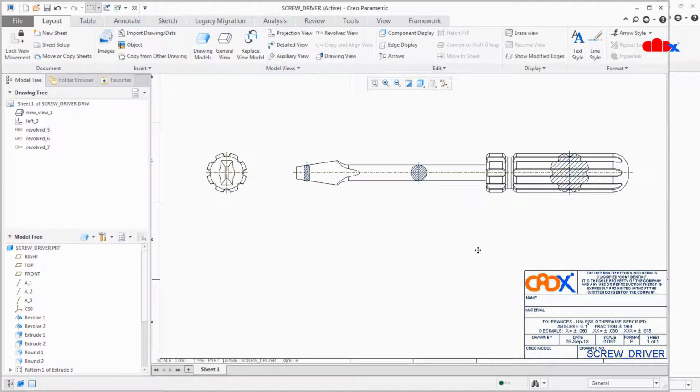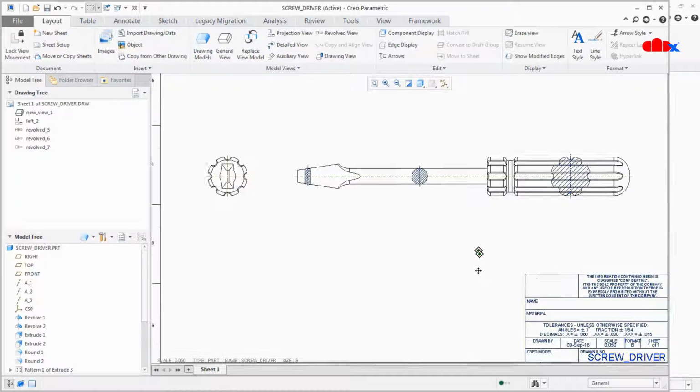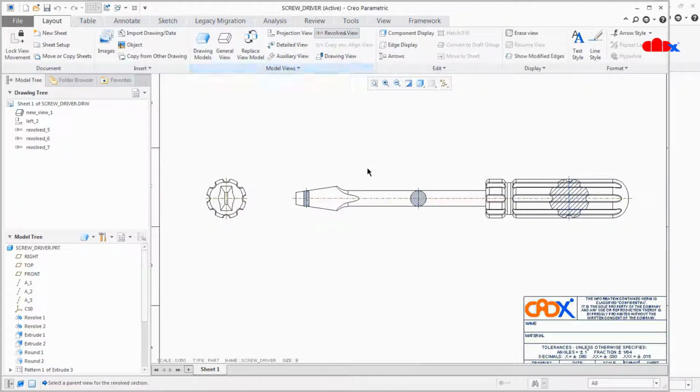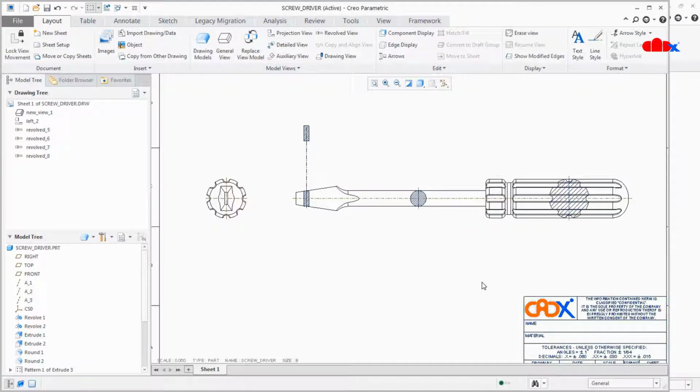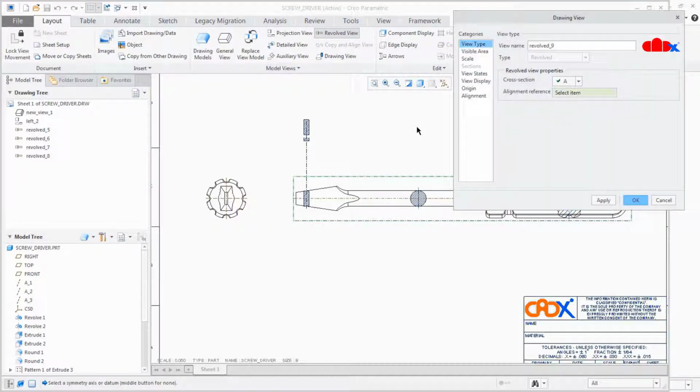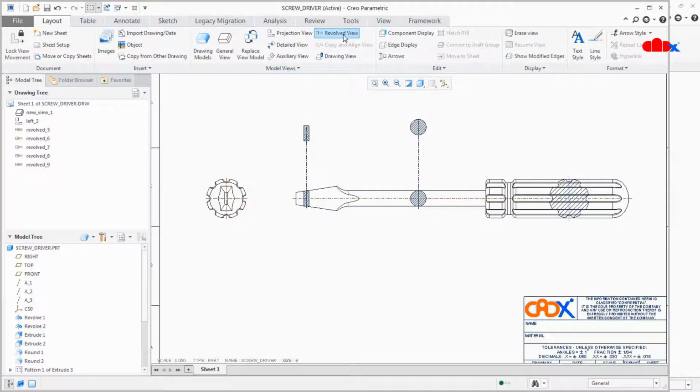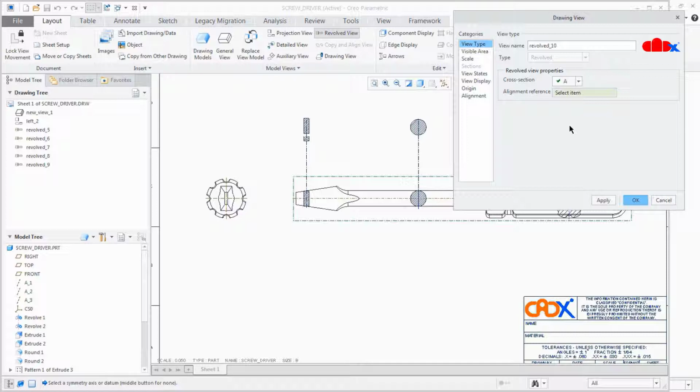Now the same section view I'm going to create outside the parent view, and for that follow the same procedure, revolved view, select the parent view, and this time select center point of drawing view. So earlier I was selecting this axis as a center point. Now I'll select a point somewhere outside this view and say apply. Once again revolve view, parent view, outside, section B, apply. Revolve view, parent view, again center point outside somewhere here, select the section C, apply and OK.